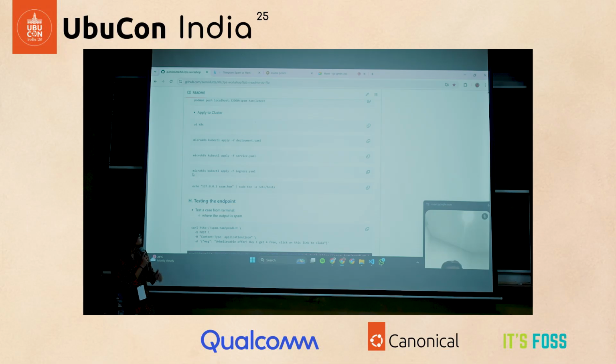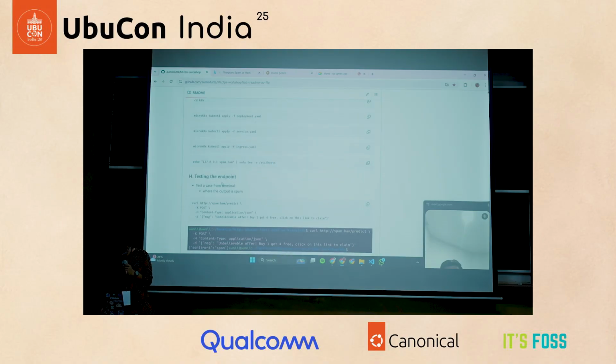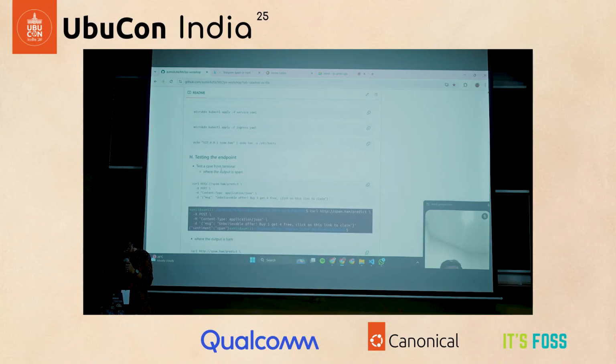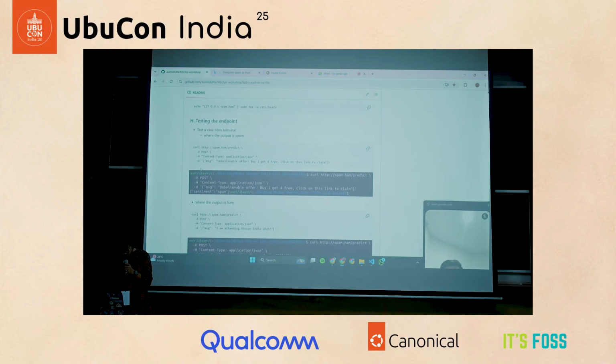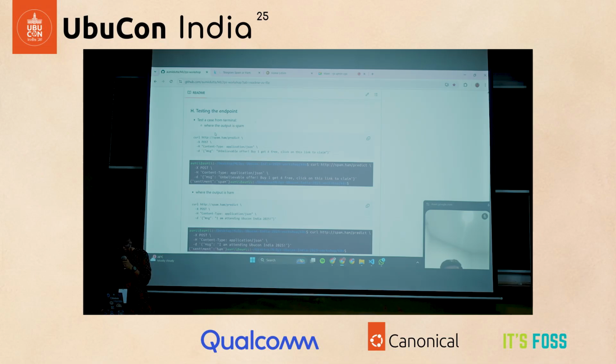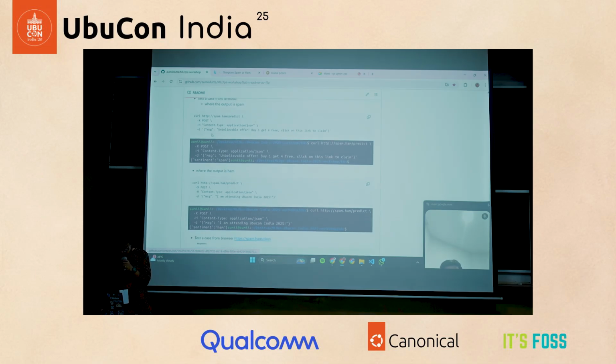And once that is done, the next step is to tell it that this is the URL, and we'll add this, and after that we'll test that URL and our endpoint. We can do that using curl, since we have installed it earlier. You can just run this command and install curl.